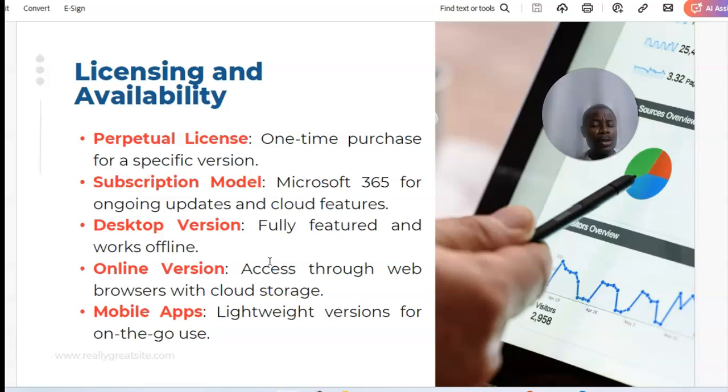Then we also have subscription model. If you don't want to buy a license, you don't want to buy the software at once, you can subscribe to Microsoft 365. All right, it is online. You have access to gazillion of tools, Microsoft tools, but you will have to be paying every single year to keep those features.